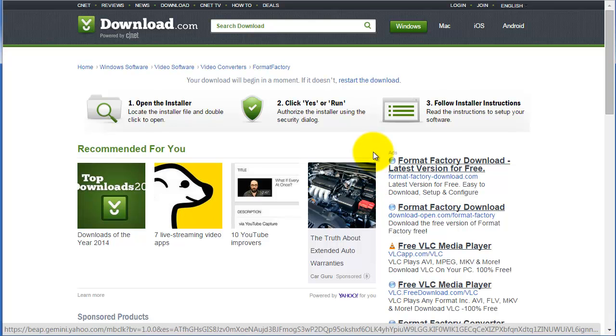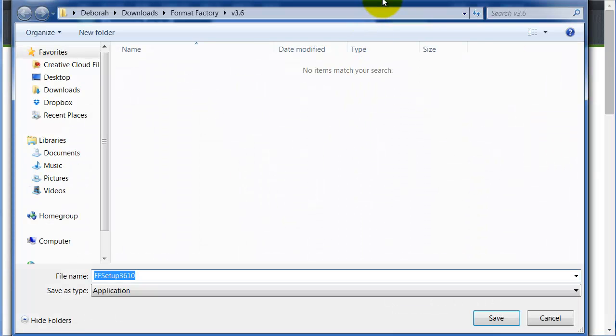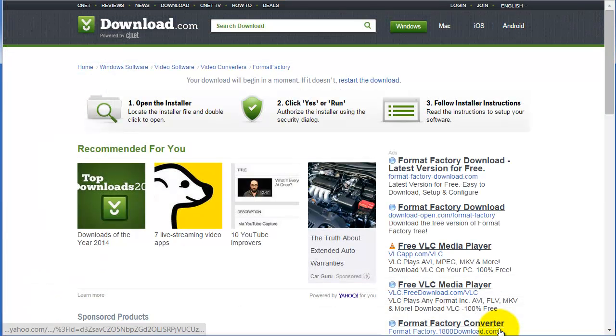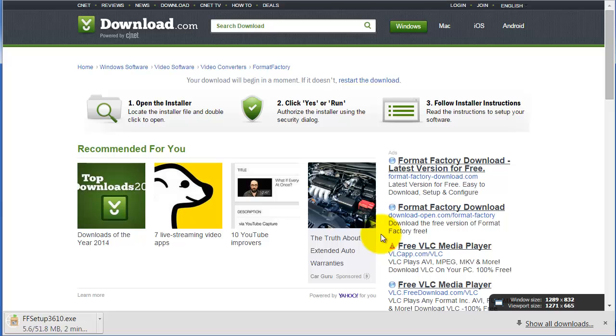The dialog box will automatically pop up where you can choose where to save the file. It doesn't really matter where you save it, just make sure it's someplace that you're going to be able to find it later. And then it's going to take a couple minutes, so I'm going to pause the video for a minute.